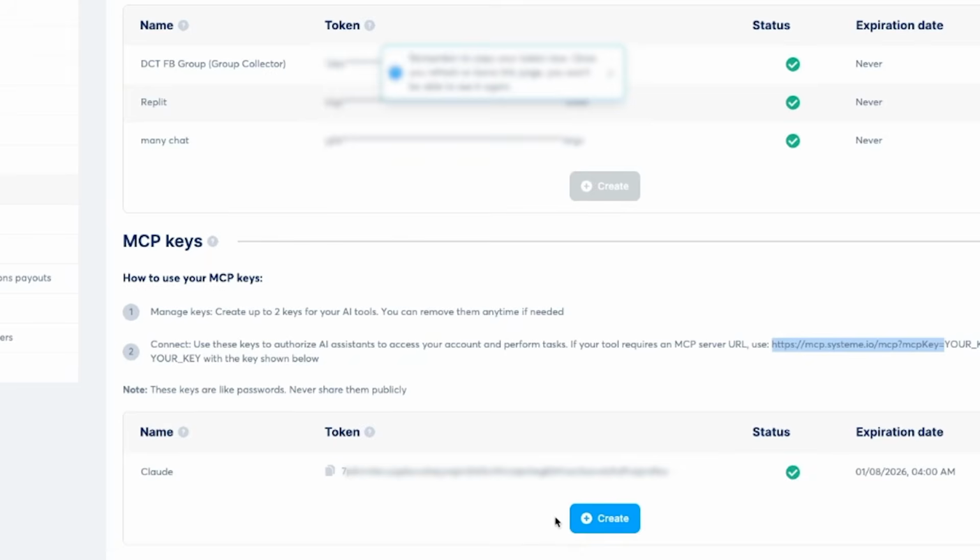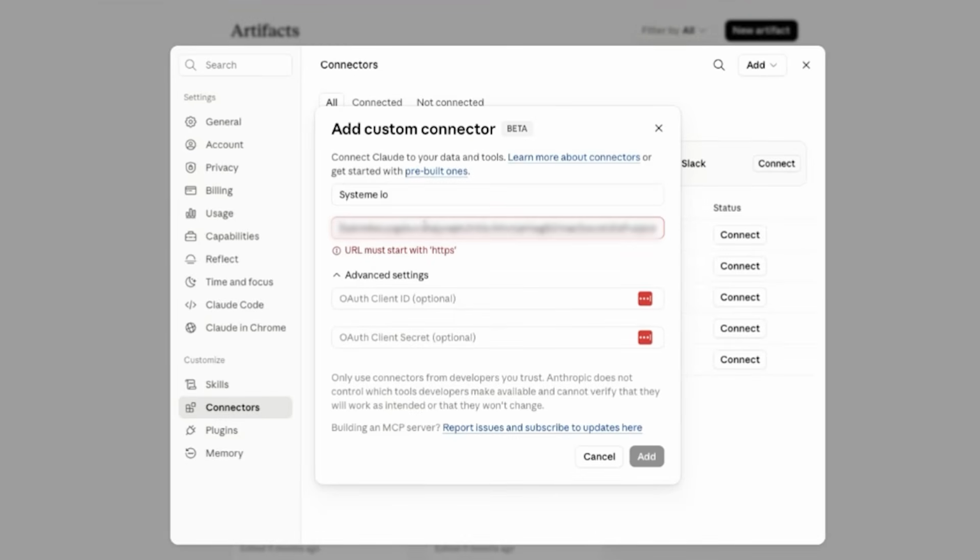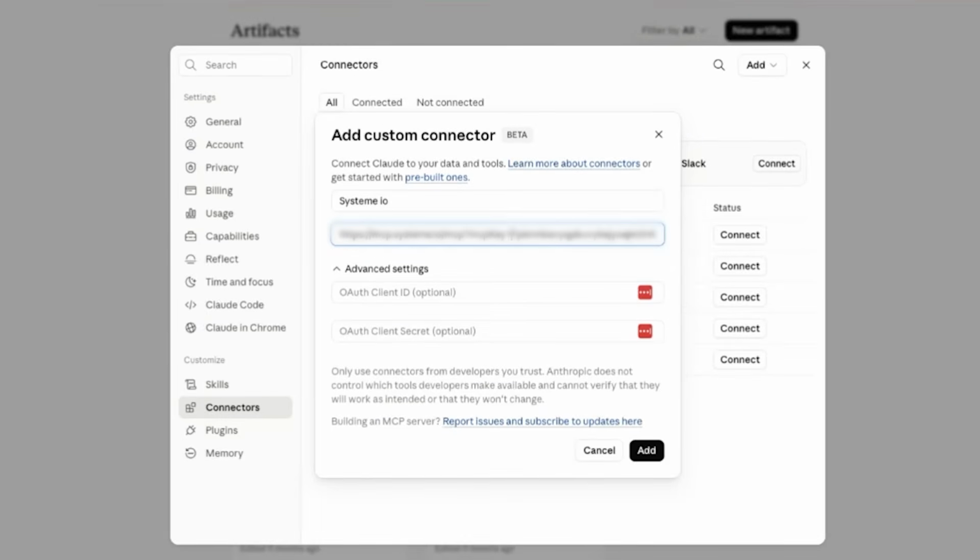Then you're going to go back to Claude, and in Claude, you're going to paste the URL at the beginning, and you can see that the API key is added basically. So I left the API key there. I went back, put the URL, and now I've got it correctly. Now I'm going to click on add.